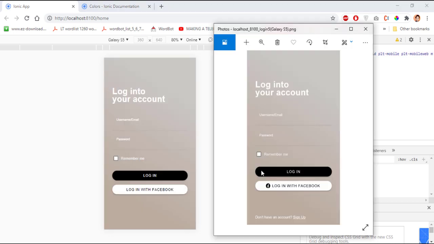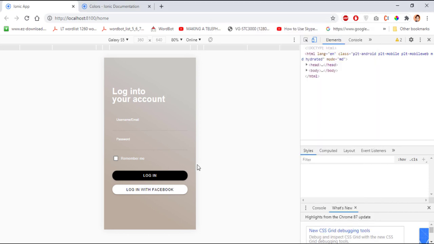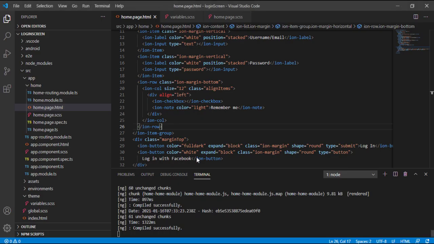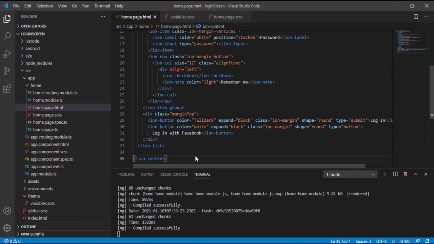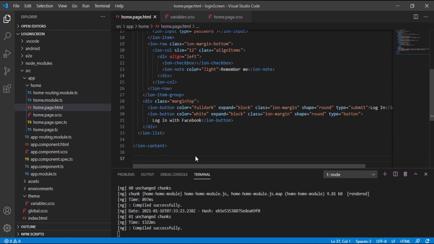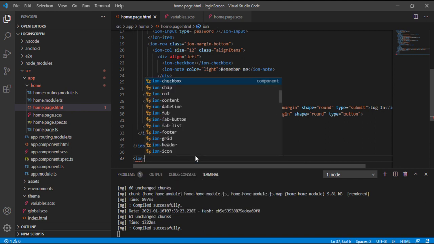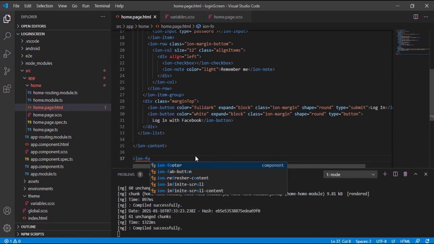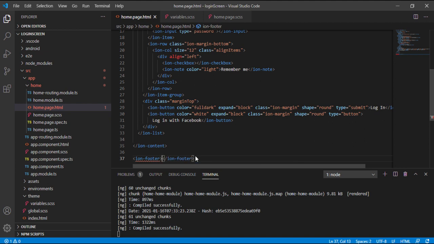Great. I think it looks pretty good, right? Great. So the only thing that is left now is this footer. Okay, so let's do that also quickly. So what I'm going to do is, let's define an ion footer. Spelling is wrong, I'm making a lot of mistakes. F-O-O-T-E-R, footer.